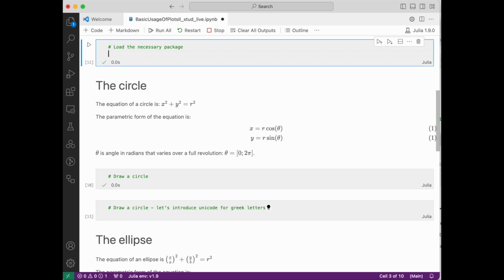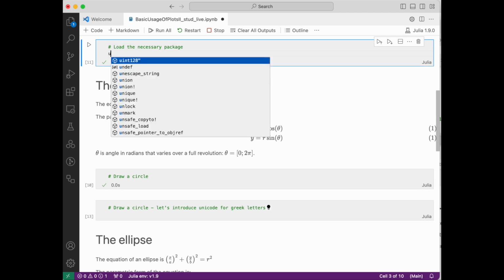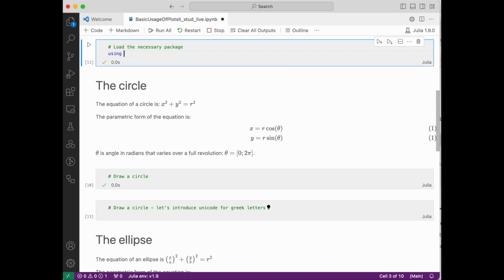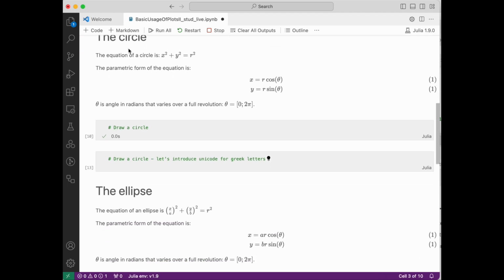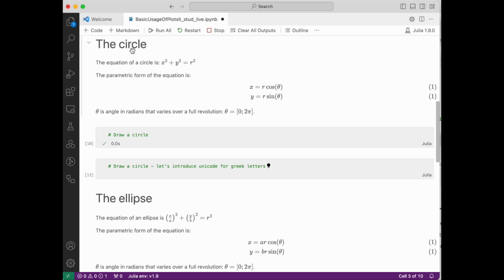For this exercise, we are only using Plots. So we write using Plots. Let's activate the cell. Once you get a green tick mark, it means that Plots is loaded and ready to be used. Right below, you see a nicely edited cell. That's the result of a markdown cell.